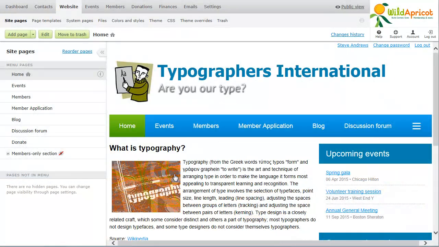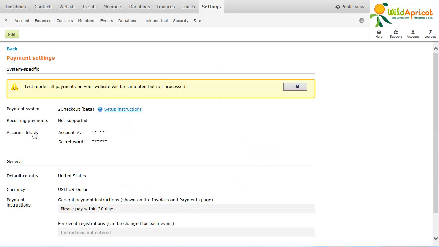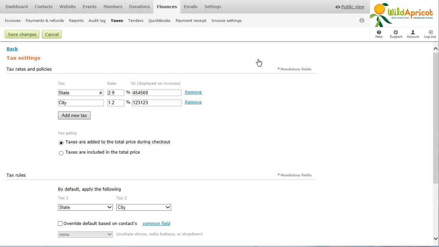If you want to be able to accept online payments for event registrations, go to Settings and provide the details of your online payment system. Note that Wild Apricot does not charge any fees per transaction or per registration. Your only payment to Wild Apricot is a flat monthly fee for your Wild Apricot account. If you're required to collect sales taxes or value-added taxes, you can set them up to be automatically applied to membership invoices and event invoices.